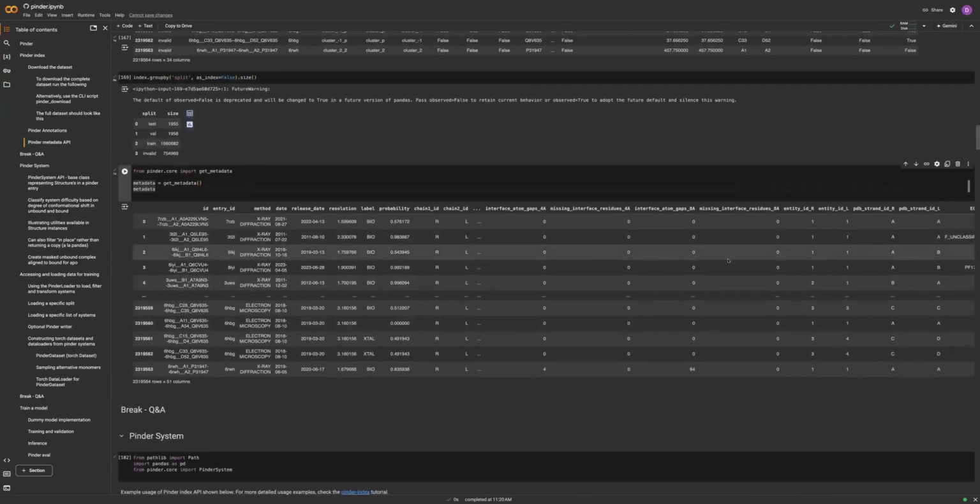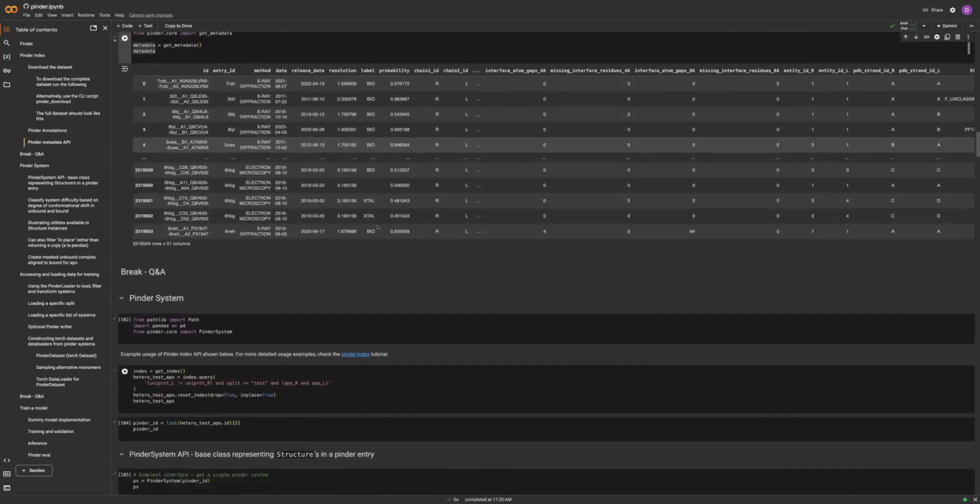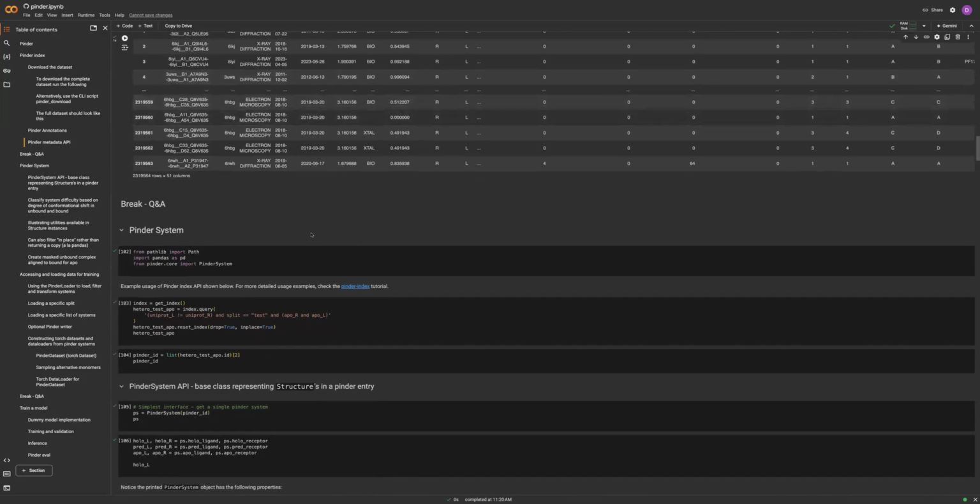So metadata contains a lot more detailed annotations that are available. So label is just the Prodigy crystal label that is based off of the probability. So bio for biologically relevant and crystal. And then when it's missing, it was something that couldn't be processed by Prodigy.